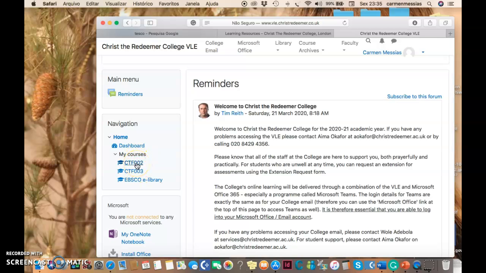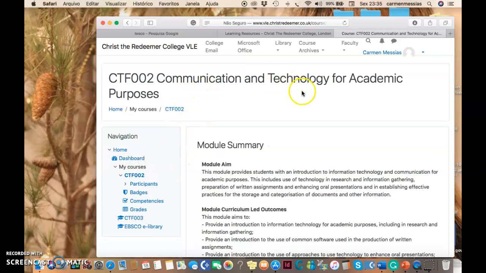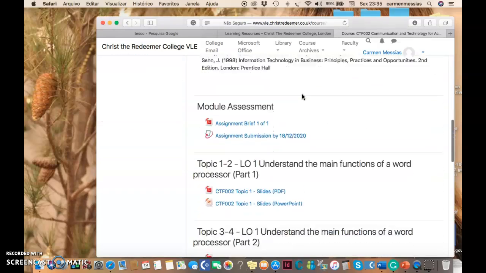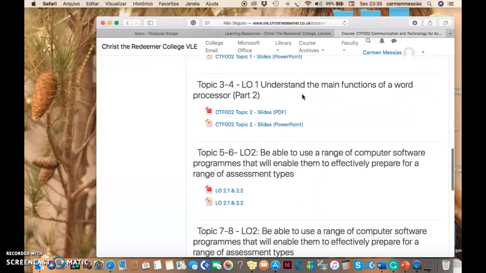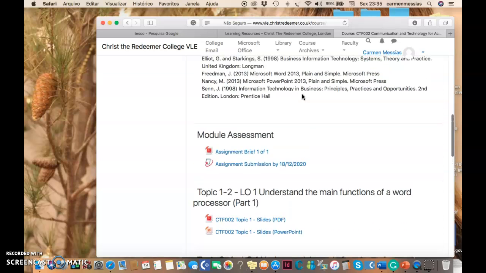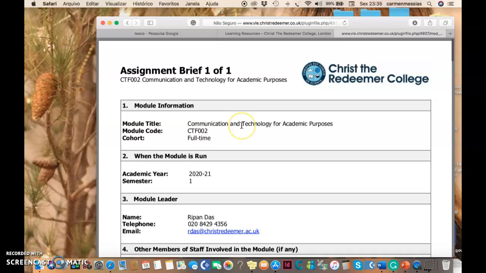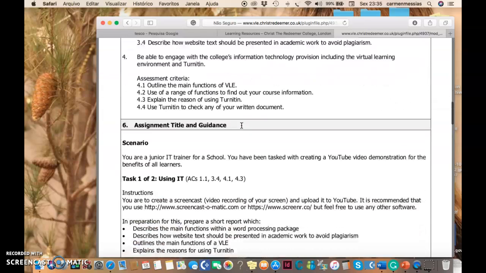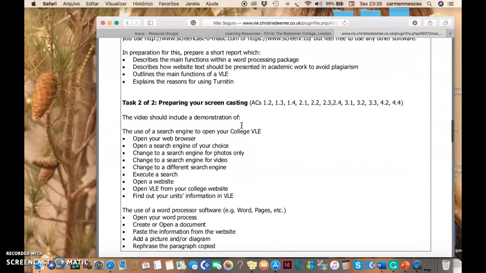I see TF2002, Communication Technology Academy, and everything's here. All the topics, the assessment. What I'm doing is this one, task 2.